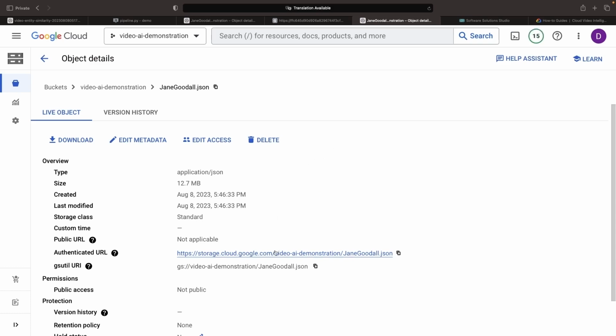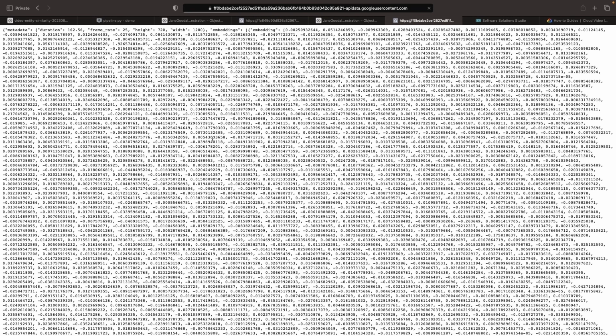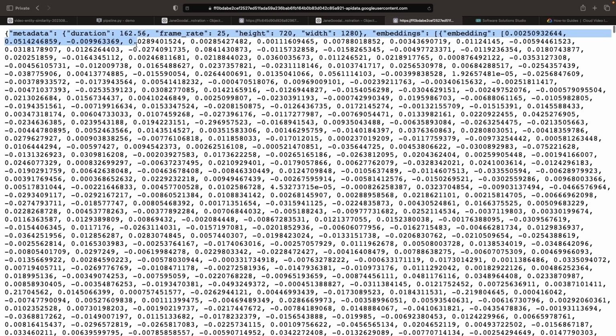In the output of our analysis, at the very top of the file, we have some metadata for the video itself. We have all those entity pictures and images that we extracted. We also have their embeddings and file location in Google Cloud Storage.